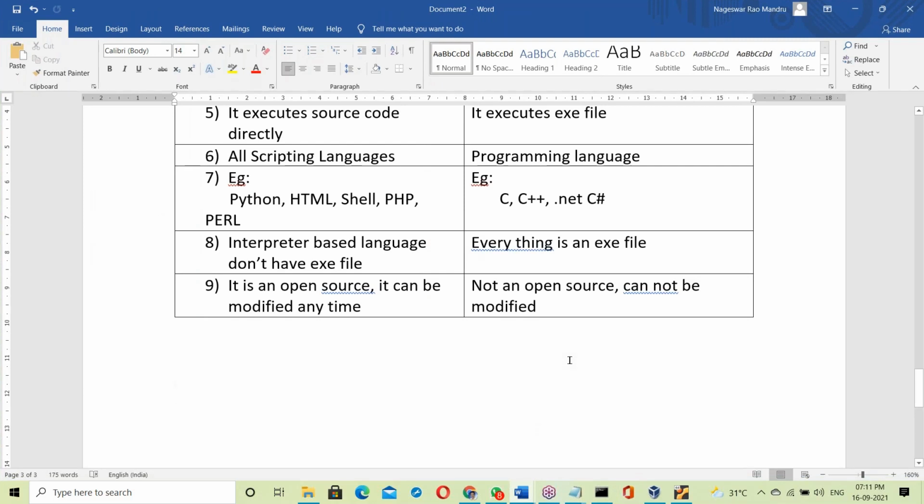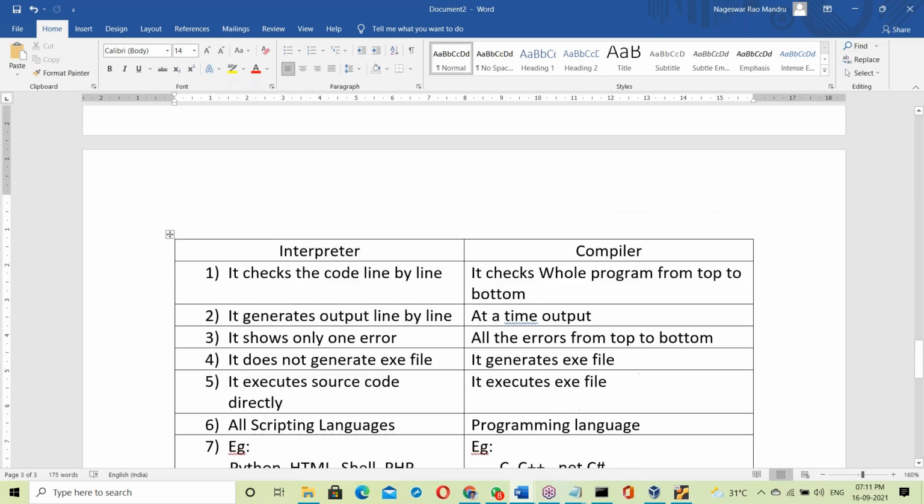The duration is 75 days, with a daily 1.5-hour class from 6 to 7:30. So this is about interpreter and compiler.